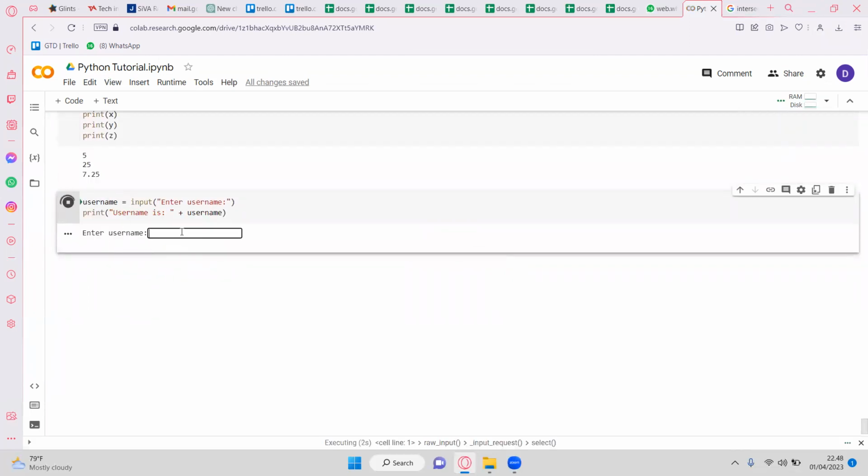The last one. Enter username. Darwin. Username is Darwin. How to make it? You need to use the input method. So the program will wait for your action until you key in any value. After that, print it. Username is the value from your input.